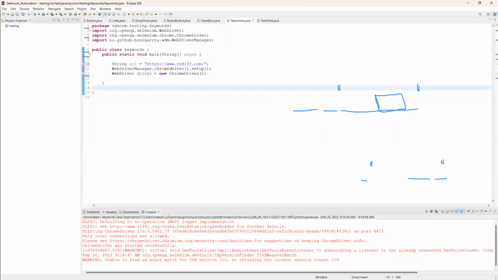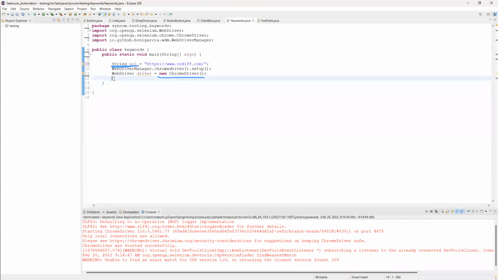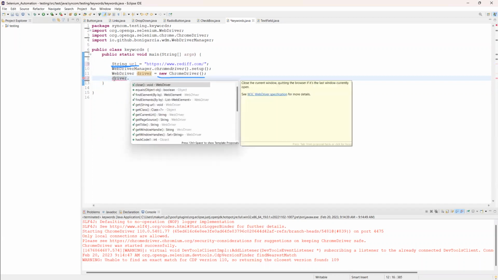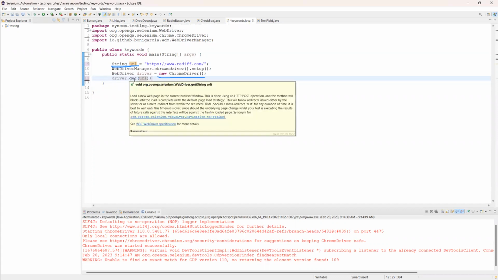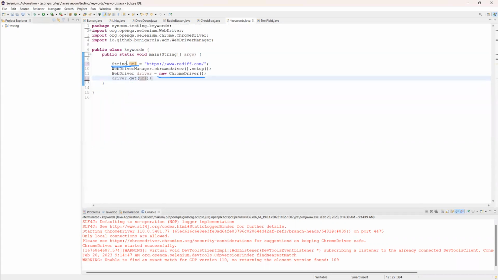Okay, let me clear this out. Yeah, so if you see here, I have already created one URL. I have specified one URL here, and I'm opening the browser here. So after opening the browser, my next task is to open the URL. So what I'll do, I'll write driver.get, and in this one, I will pass this URL as it's already done. So if I run this, it will open that particular site. Let me run this program quickly.